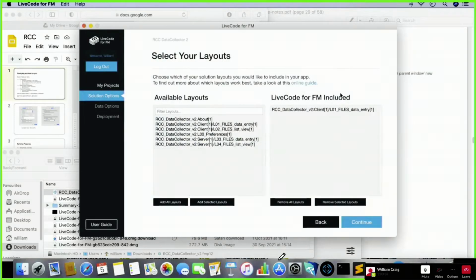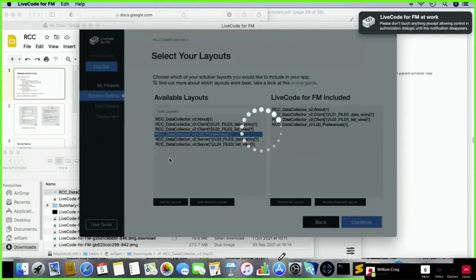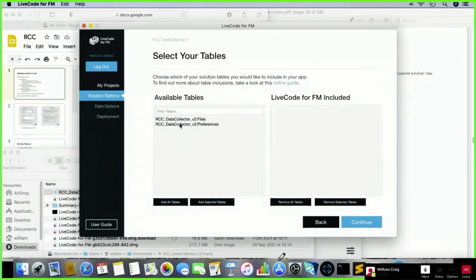Okay, and now we've got this screen, and this is where we can see the layouts that are included in our solution, and then choose the ones that we want to compile into the LiveCode for FM app. So I'm going to ignore the server ones because we don't need those included, and add continue. And these are the tables for those associated layouts. So we'll add all of them as well.